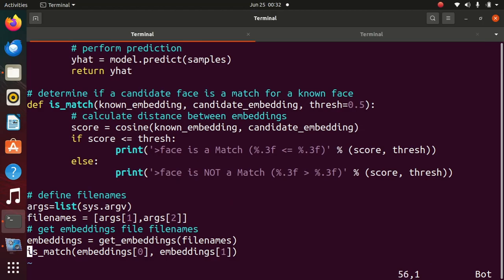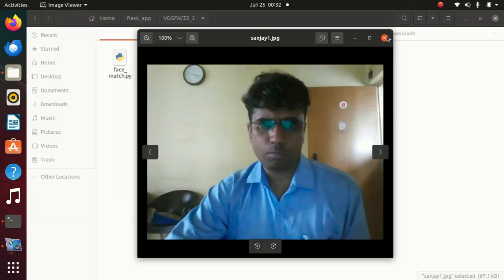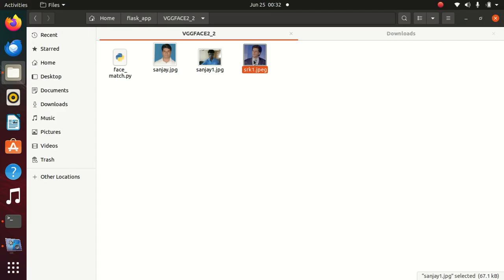Now I will execute the program. I will go to the initial part of the program. This is my face. Sanjay1 is the name of the image file, and this is an image file of mine only. The other is Shahrukh Khan, SRK1.